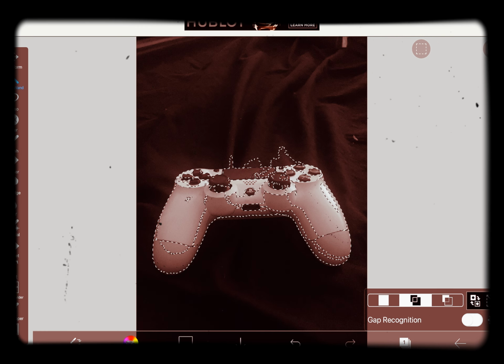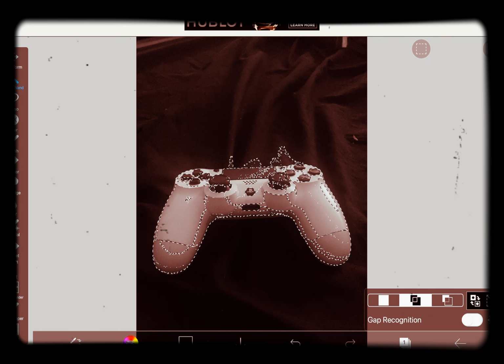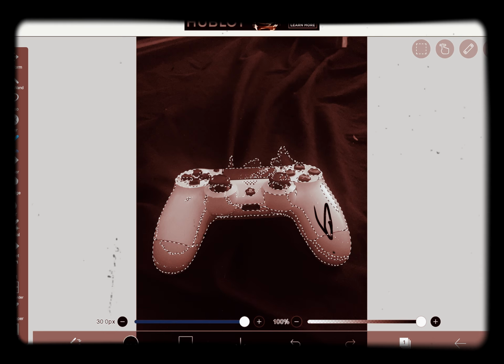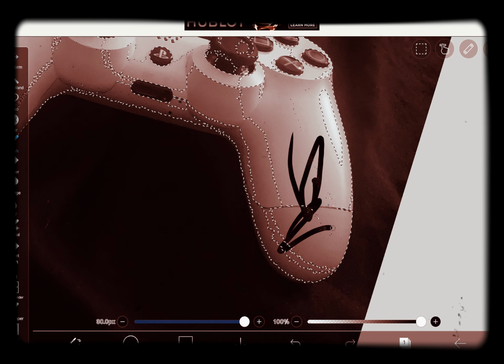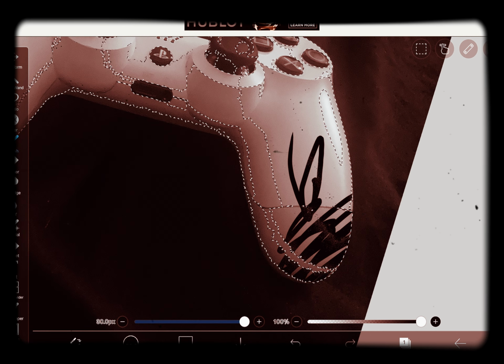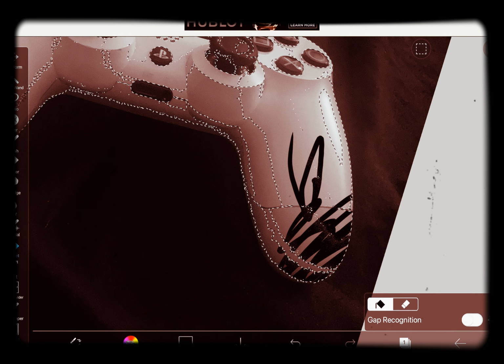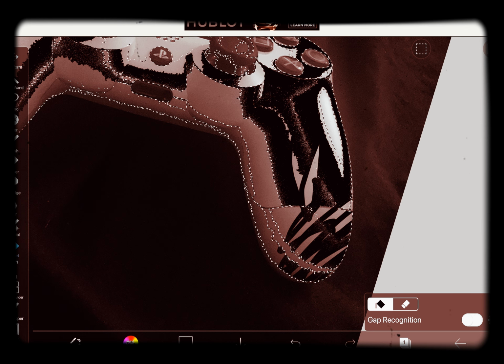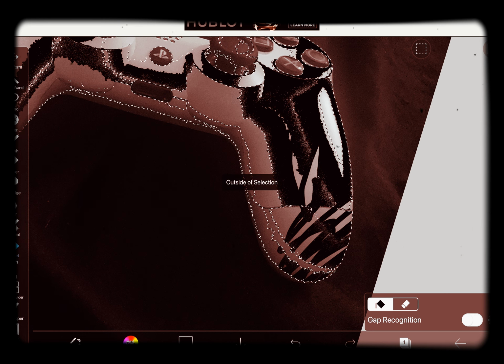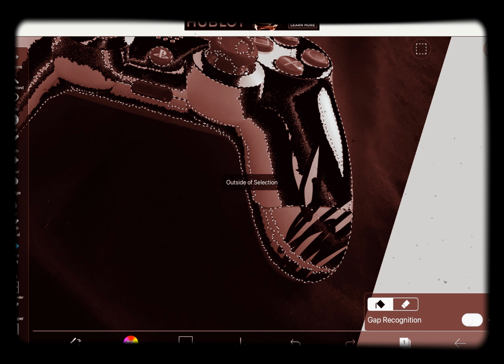Right. Okay. So, let's say I want to add some black details. Let me add some details to it. It's okay if you mess up if you have the magic one coming out. Hold up. Okay. Alright.